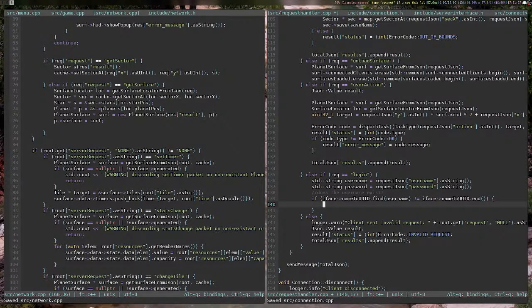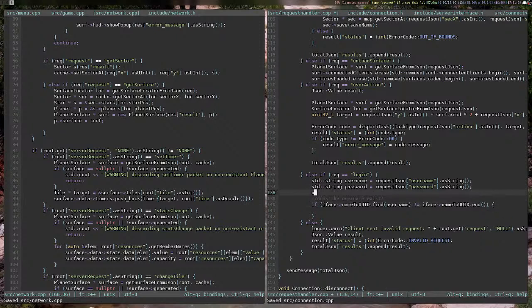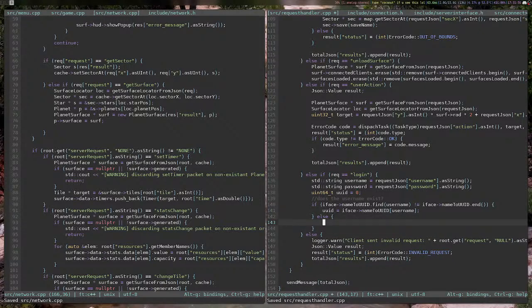If it does, then we're going to say, let's do uint64_t uid equals, let's just set it to 0 for now. And let's say that UUID equals iFace name to UID username. Right, that should then look up the UUID. Else, we need to create a new UUID and put it in the list.